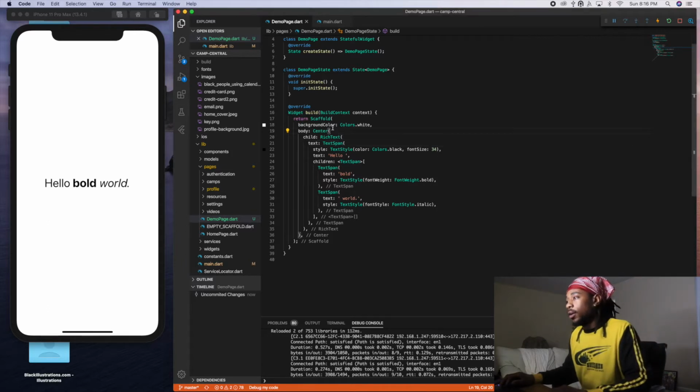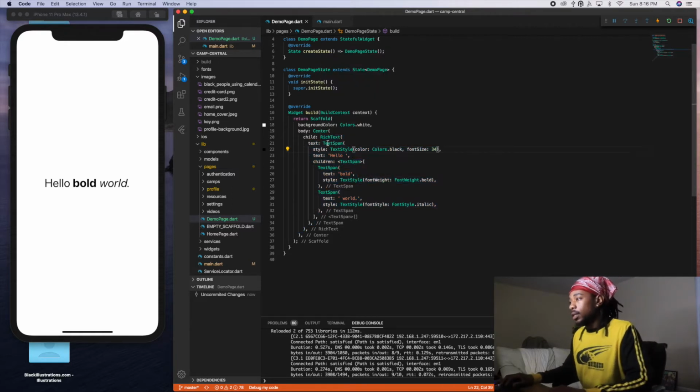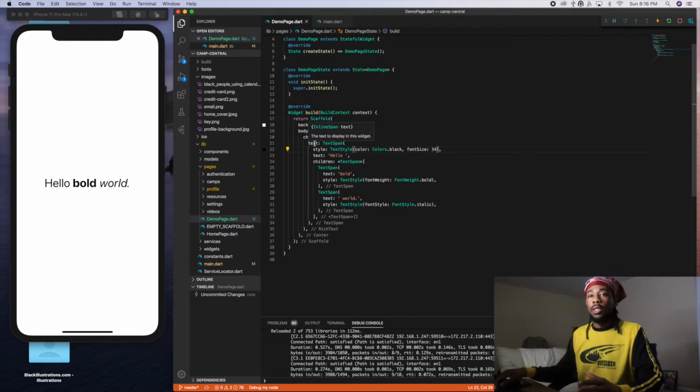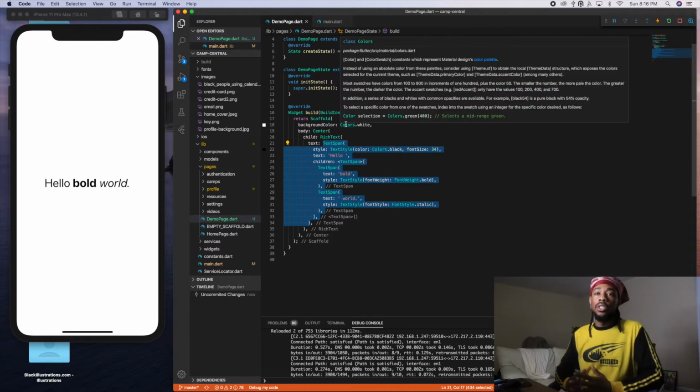Over here in my code, the main body of the scaffold is the center, just so we can have it displayed properly. But then, as you can see right here, this is the widget that we're focusing on, the RichText widget. What it does is it takes in a property called text, and that text is going to be a TextSpan. Now, the TextSpan is different from a normal text widget because TextSpan takes in children that allow you to specify the different text that you want. In a normal text widget, you can only have one text, and that's where it becomes uniform across the board as far as what type of styles can be applied to it.